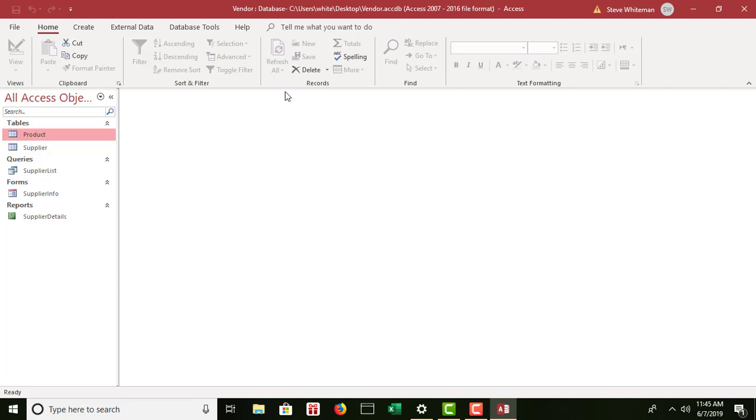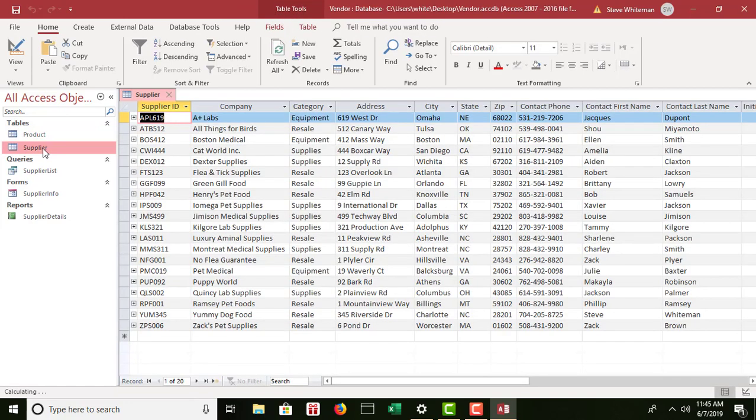Step 2, open the supplier table in Datasheet View. So I'm going to go to the supplier table, and by double clicking, that will take me into Datasheet View. This is where you can see all of the data that's currently in that table. Open the supplier table in Datasheet View, and then change the following field values for the record with the supplier ID GGF099. So right there it is, GGF099.